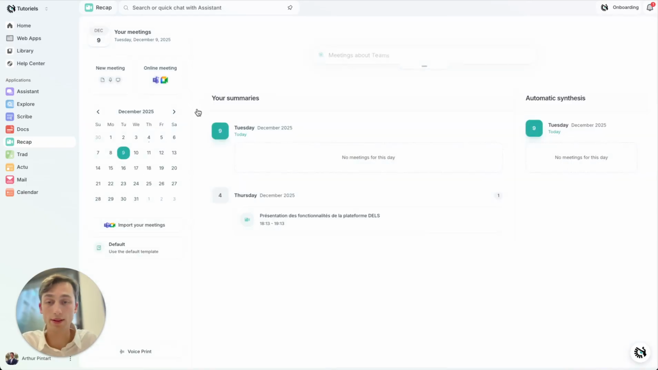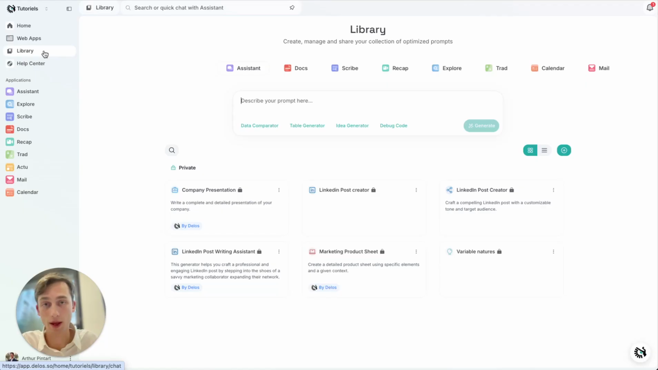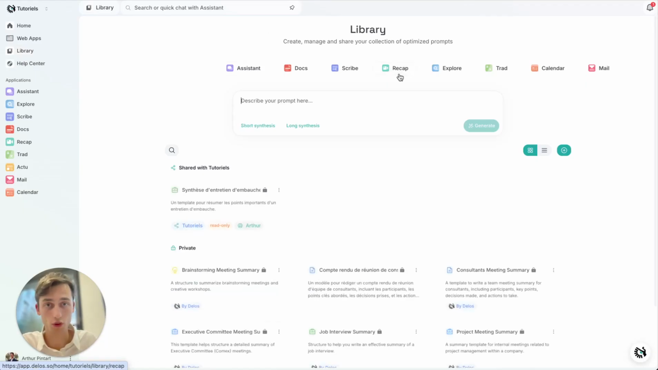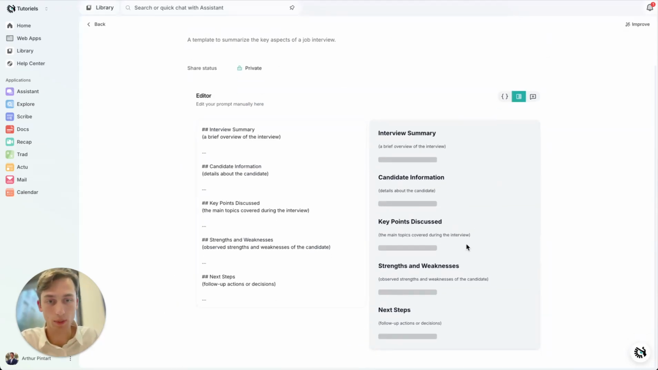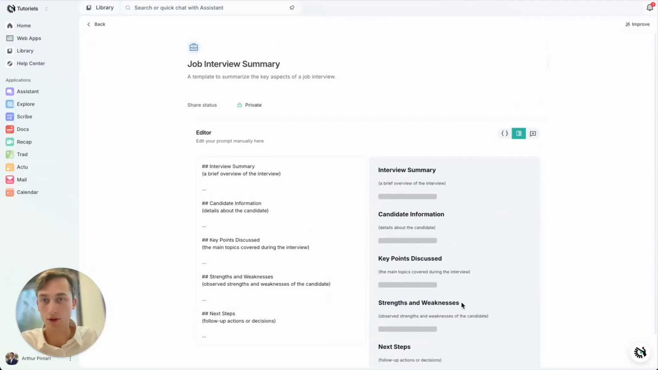How do you want to create your own templates? All the magic happens through the library. When you click top left, you have access to the Recap. You're going to go there and just describe your needs. So I want a summary template for job interviews, and just press generate. It's going to generate in a few instants exactly what I asked for. As you can see, I have interview summary, candidate information, key points discussed, strengths, weaknesses, etc.